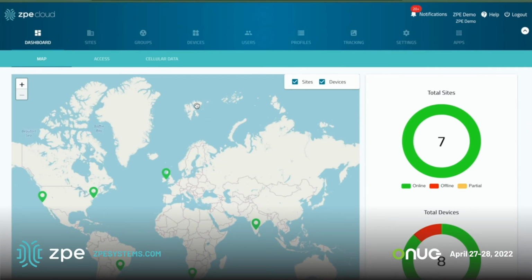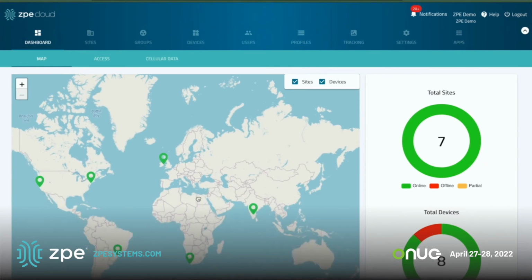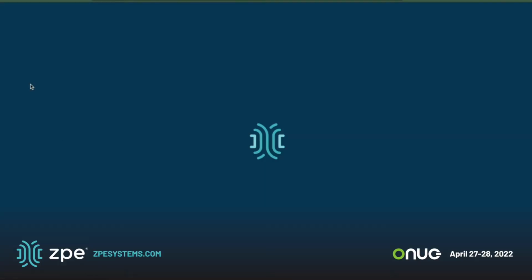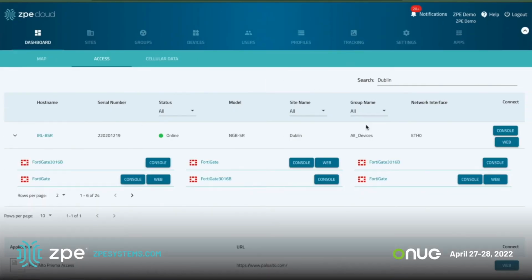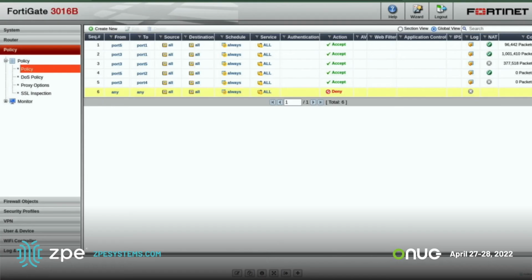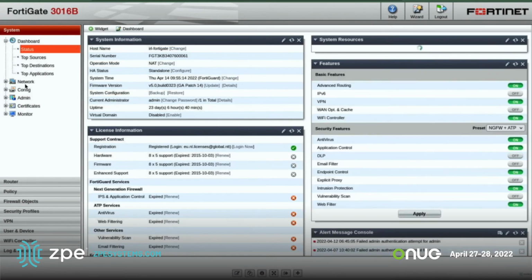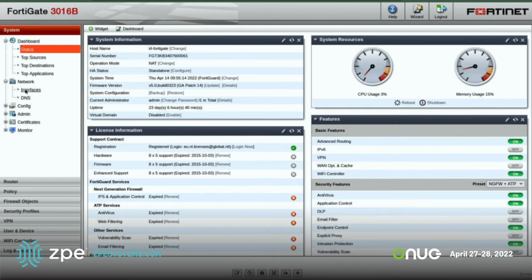Now, let me actually show you how the whole solution works together. What you see right now is our ZPE Cloud instance, which is a SaaS-based offering which provides you with our Generation 3 out-of-band capabilities as a managed service. Primarily, you can access your end devices directly from here, and specifically for our demo, we are going to use a FortiGate firewall, which we access through our cloud service.